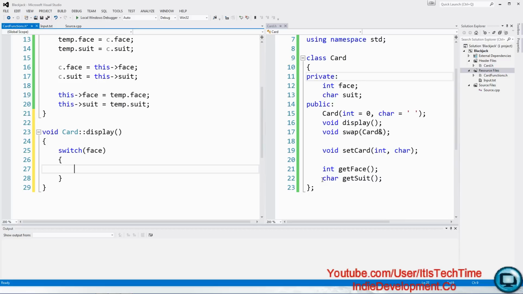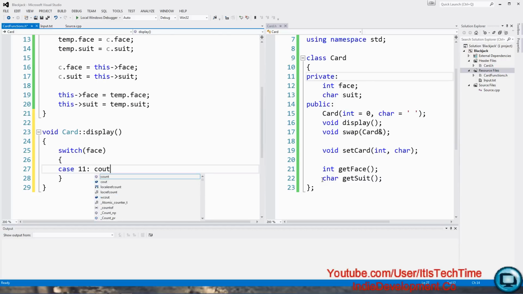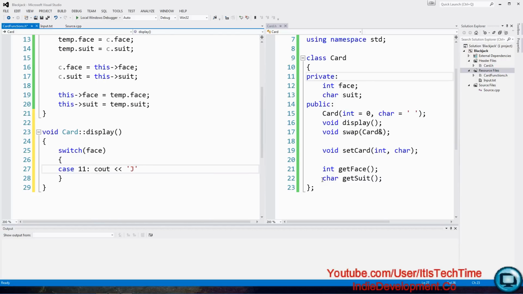The reason for that is because 11 is a jack, 12 is a queen, 13 is a king, 1 is an ace. So the program doesn't understand that. It doesn't know that. So we need to tell it. So case, it is 11, then cout jack, and then there it is.